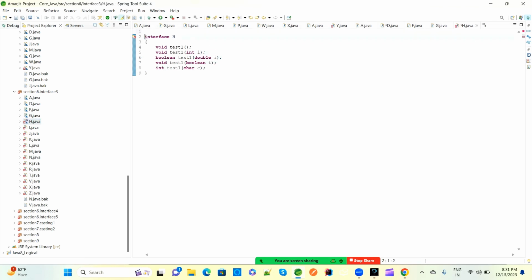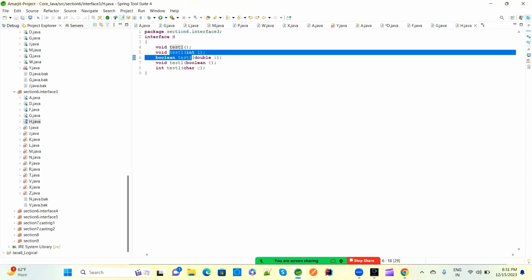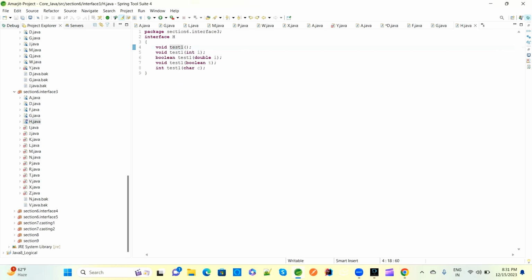This is class H. In the package, inside that we have all the test1 methods: test1, test1, test1, test1. So in an interface also we can add similar types of methods, many same-named methods multiple times. If you have not provided anything before them, by default they are public abstract, because in an interface only abstract methods will be there.